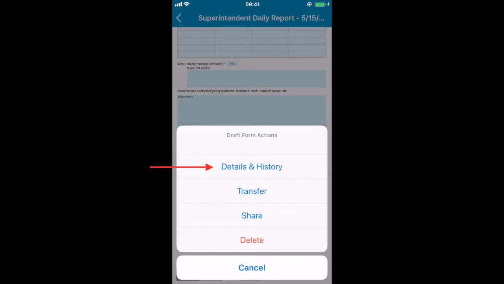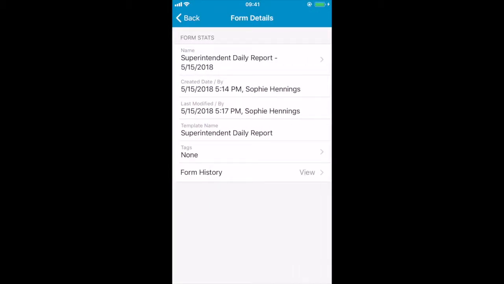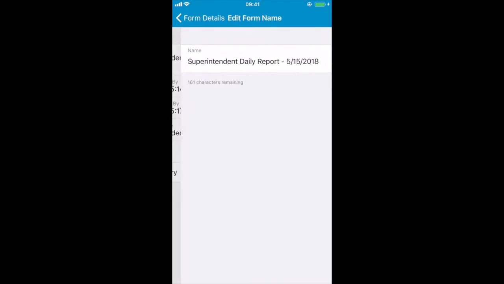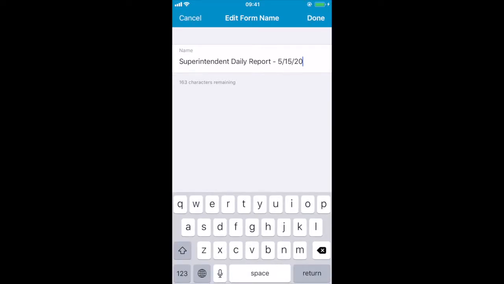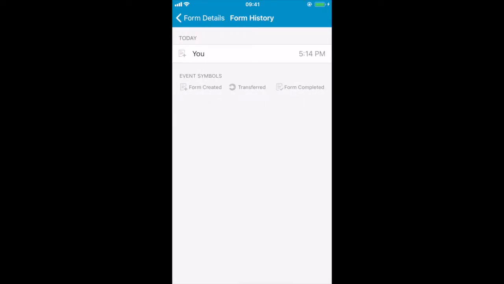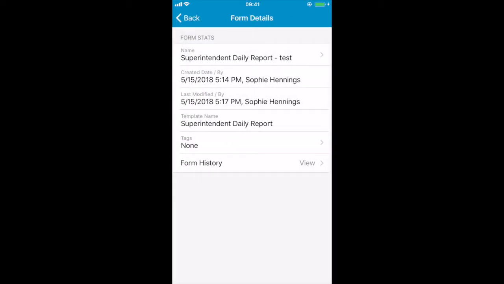The first option is Details and History. This option allows you to see information such as the name of the form, the dates it was created or modified, what template it is using, tags, and the edit history of this particular form. If the information has an arrow next to it, then you are able to edit that information, such as the name, or see it in more detail, such as with the form history. To exit that menu, hit the back button in the top left corner.